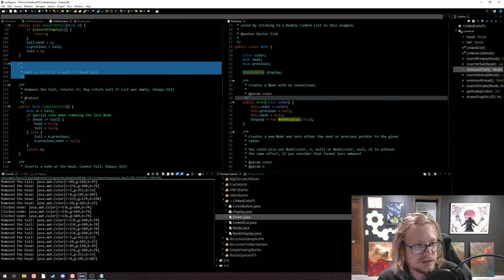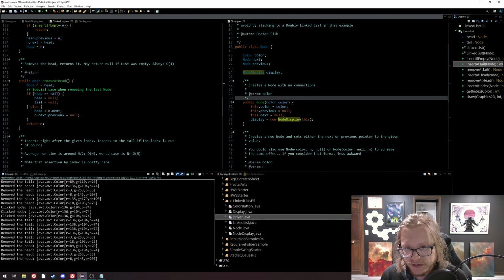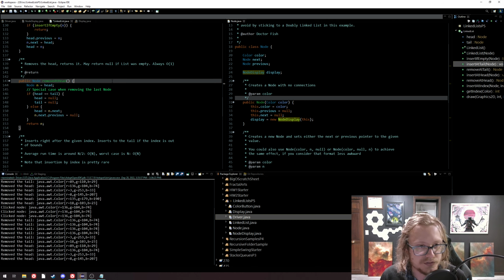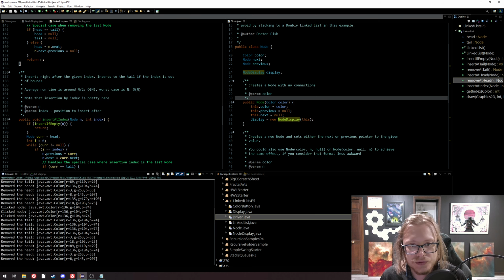Okay, let's look at some of the more complicated cases then. We've looked at inserting at the head, we've looked at inserting at the tail, we've looked at removing the head, we've looked at removing the tail. Those are all O of 1, which makes linked lists seem like a very appealing data structure. Let's look at inserting into the middle, which is a place where linked lists are okay, but a little bit weak.